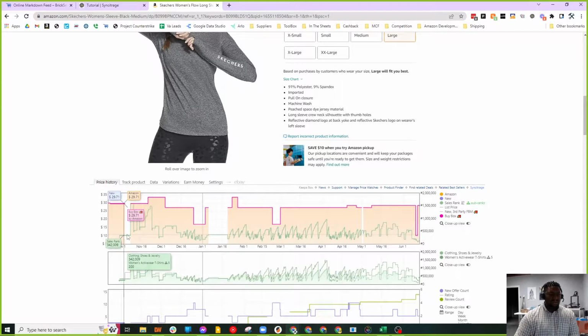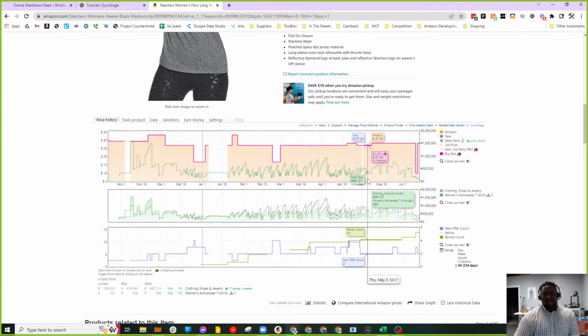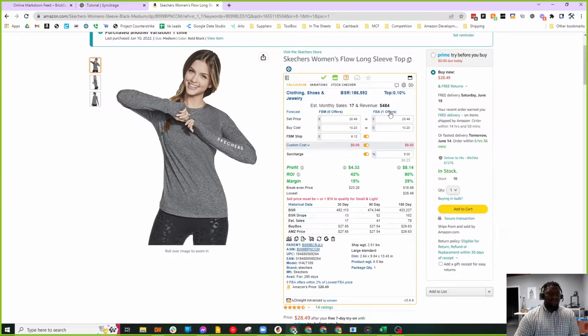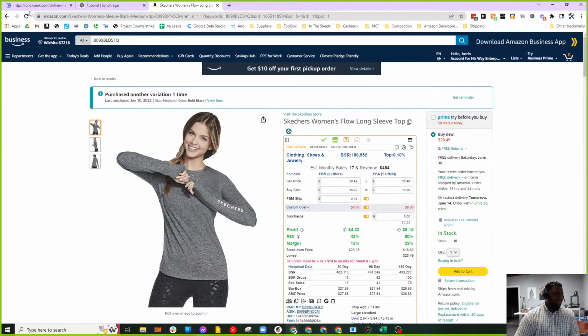You can see it was selling here in November. And look at the offer count. It did fairly well. Amazon ran out of stock, everybody ran out of stock. And there's limited competition. So I'm just competing with Amazon at this point. So this is one of the ones that I had purchased.